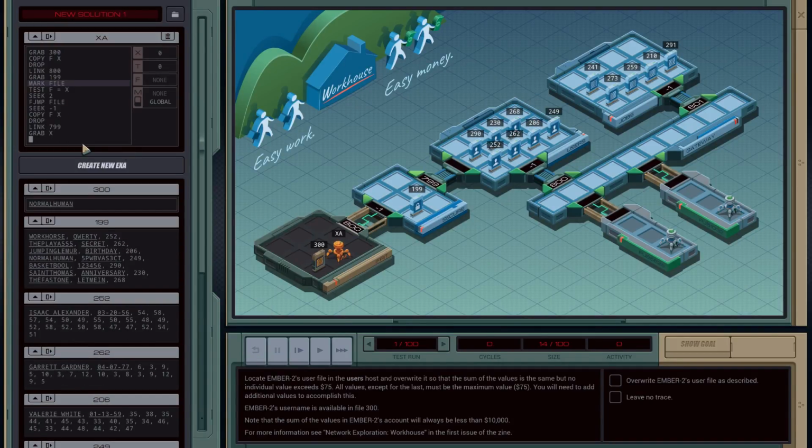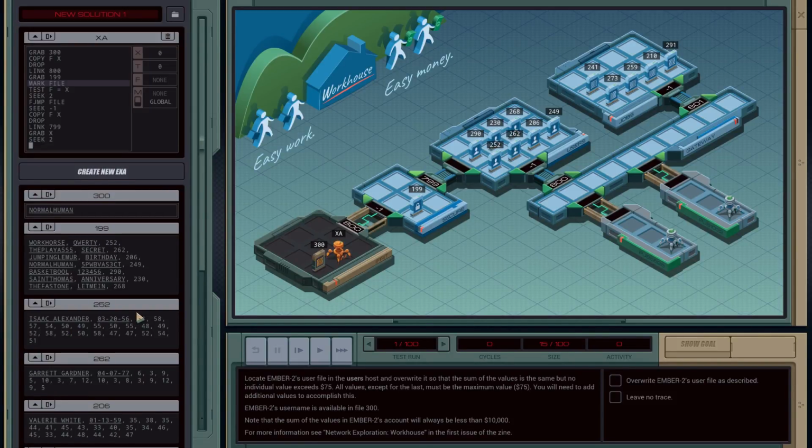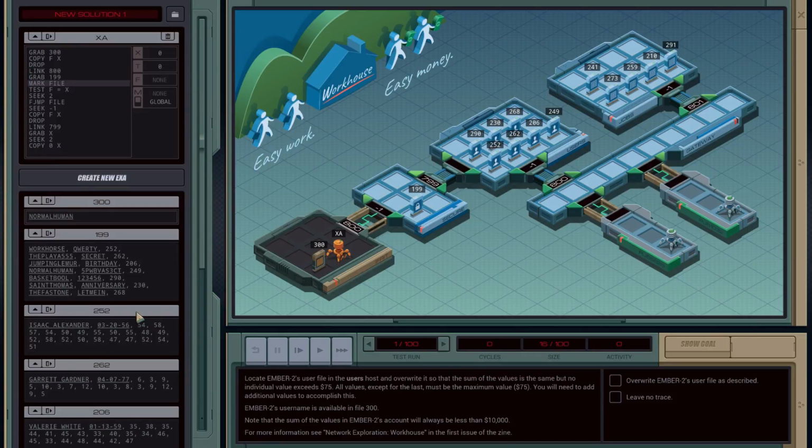So what next? We want to seek forward by 2, ignoring these 2 values. Move 0, not move, copy 0 into X, so our sum is empty, and then begin the summing process.